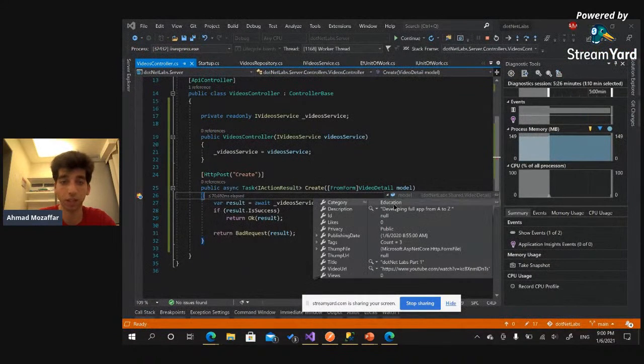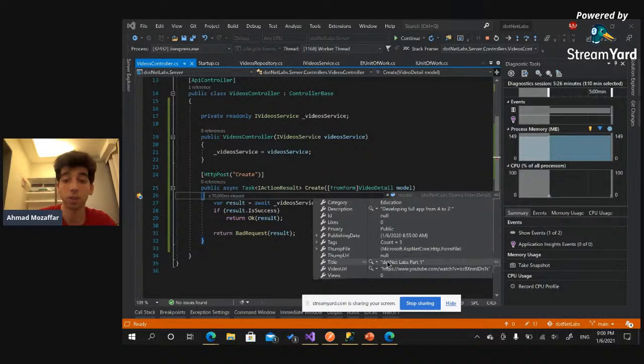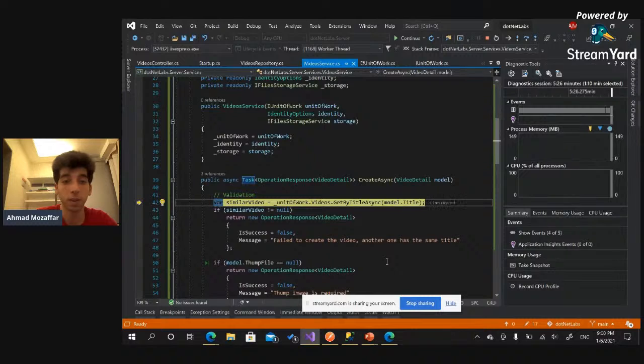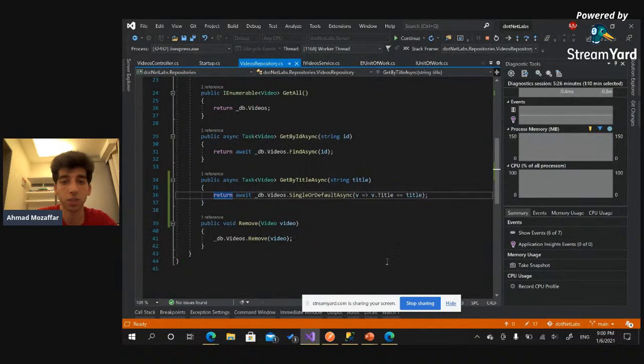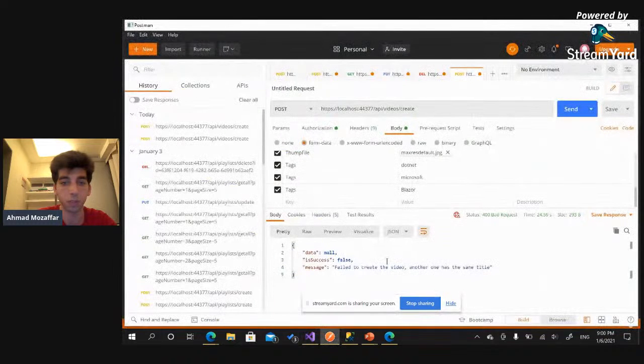Okay, here we go. We have the category, we have the description, the ID, likes, and the tags. As you can see here, we have a list of 3 tags. So if you open up this one, you will see .NET, Microsoft, and Blazor. So that's great. We have the file. Now let's go ahead by clicking F11. Similar videos. Try to see if there is any similar video, and of course no, because this is our first video.